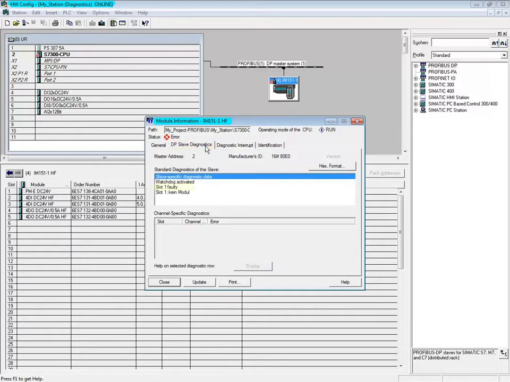Here you see that slot 1, which contains the power module, is faulty. This could be because power was lost, there's a problem with the terminal module, or a problem with the submodule that's plugged into the terminal module. We will now go to the rack and do a physical inspection. Close the module information tool.